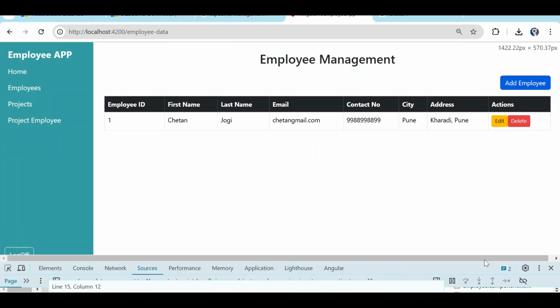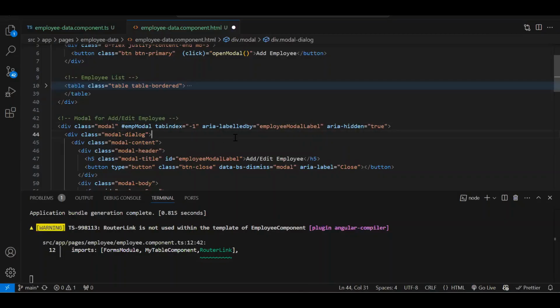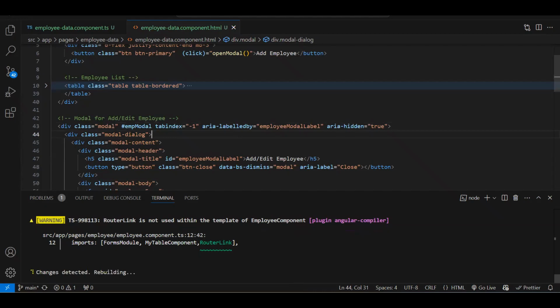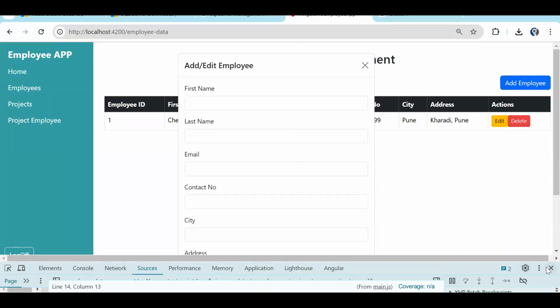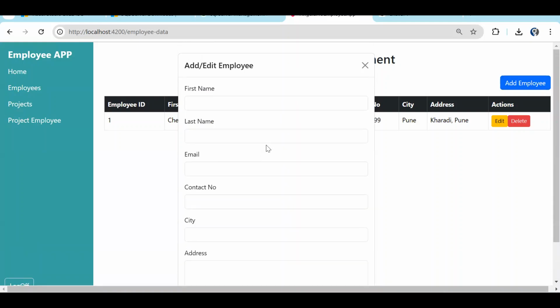But that model pop-up is not coming. How come? Model fade. Let's remove this class. Yeah. So that fade was coming. So you can see we are getting the model pop-up open on that particular button.